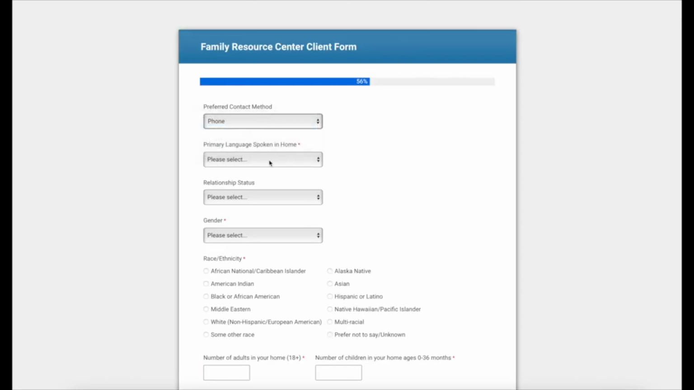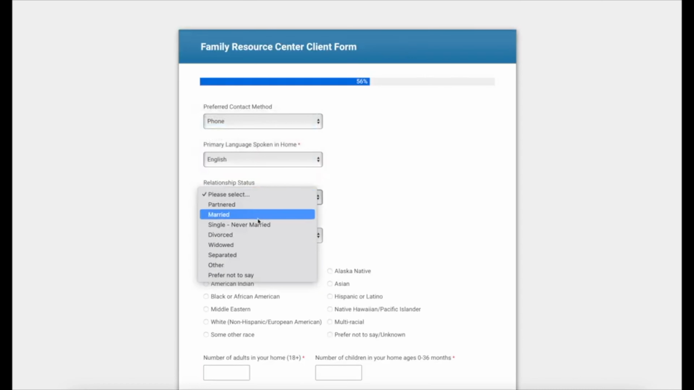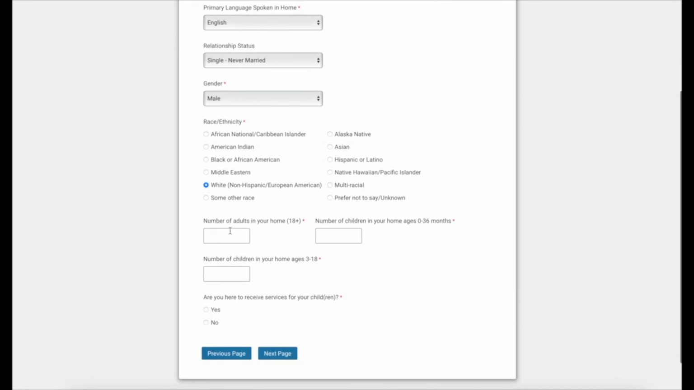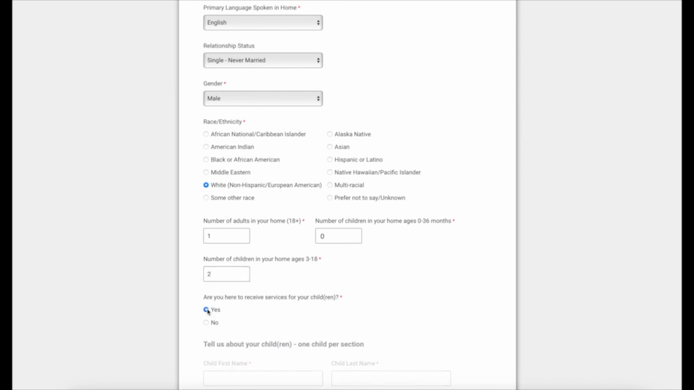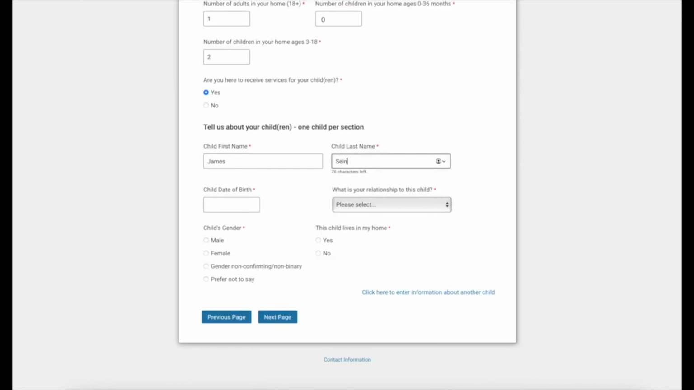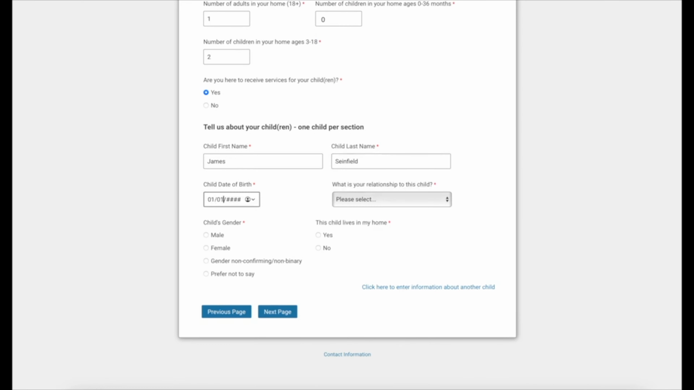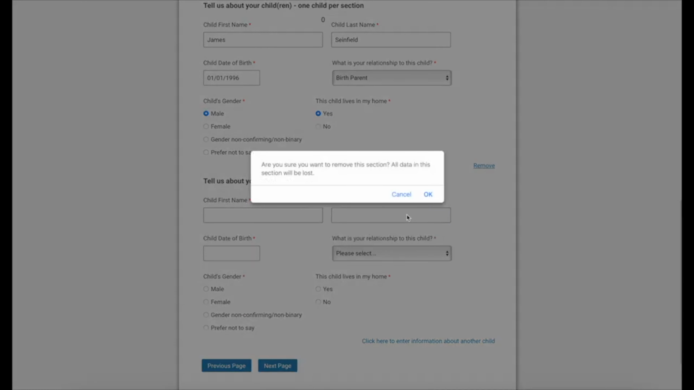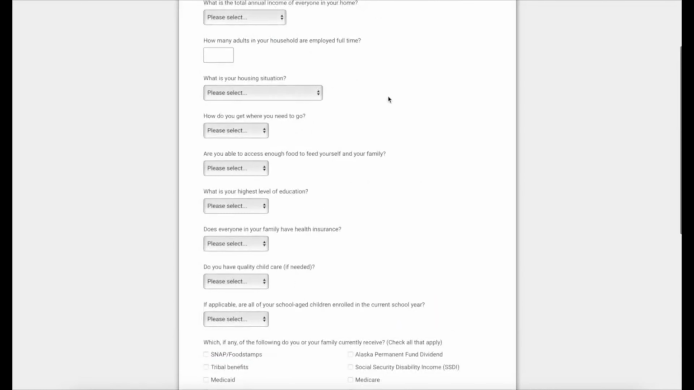Preferred contact method, phone, speaks English, male. He is white. Number of adults in home is 1. Children 0 to 36 months or 3 to 18. We'll say he's got 2. And yes. And then if you wanted to add a second child, you can do that here, or you can hit remove. And then we're going to go to the next page.